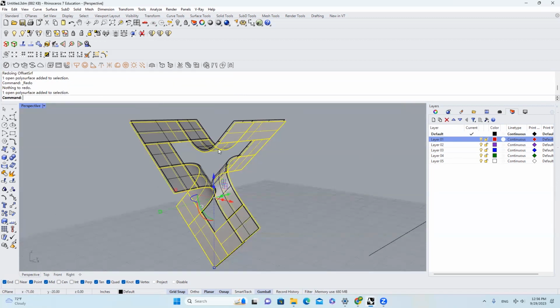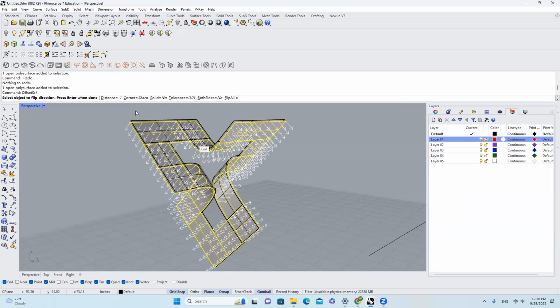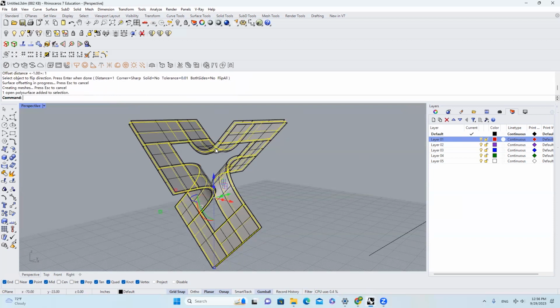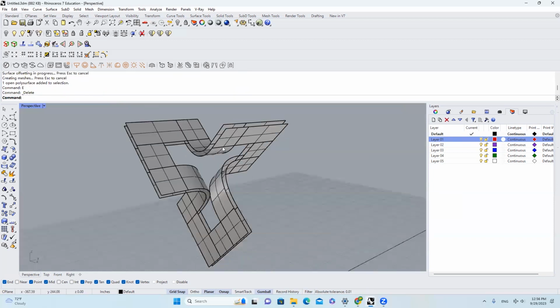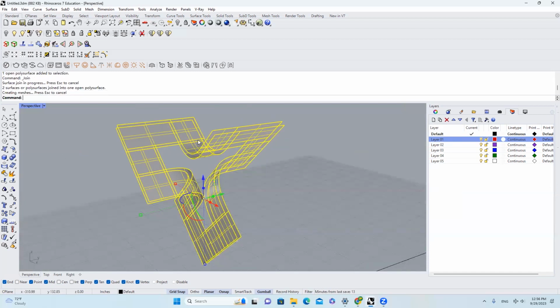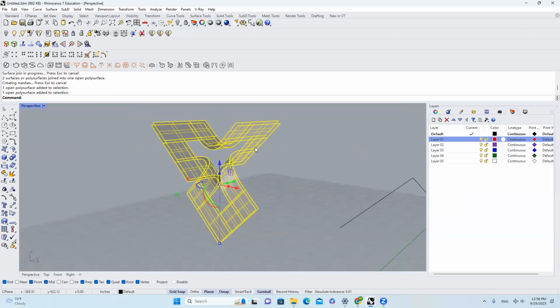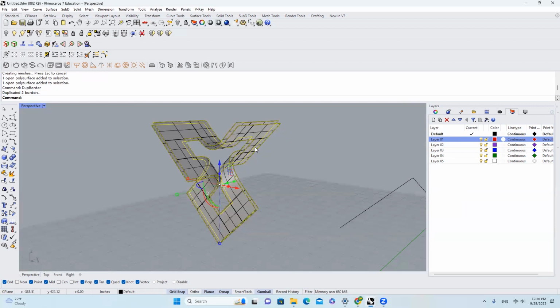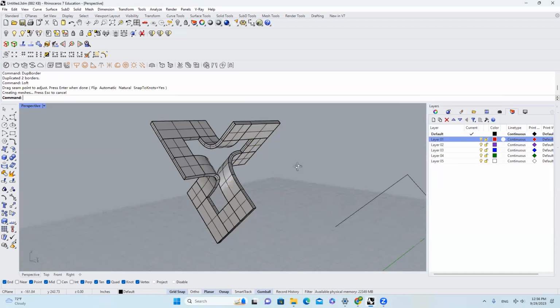And then I'll select the original surface one more time and offset the surface. Now I'll change the distance to one and hit OK. Delete the original surface. I'll get those two surfaces and join them together. And then we'll get one continuous surface. I'll just type in duplicate border. And I will type in loft, hit OK, and we will get it.